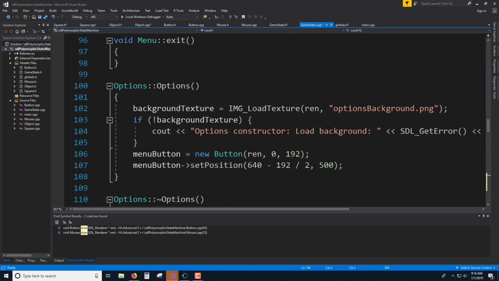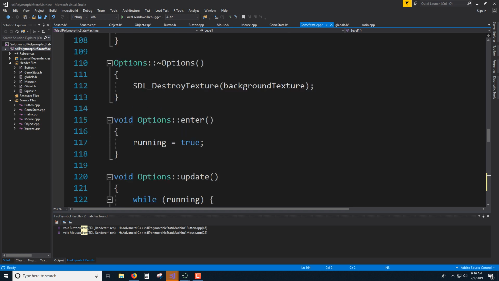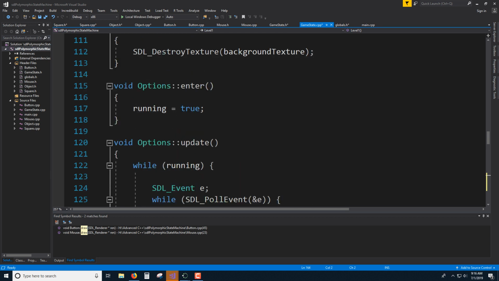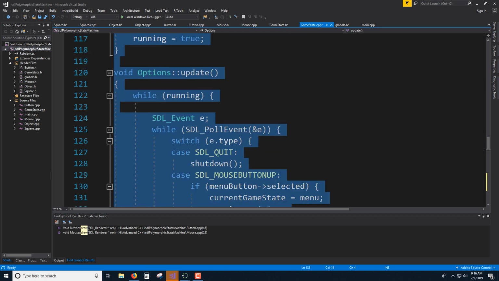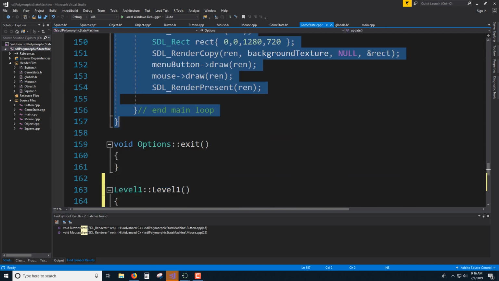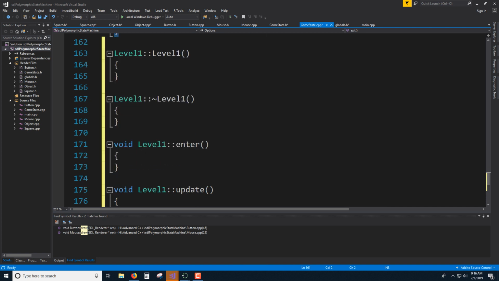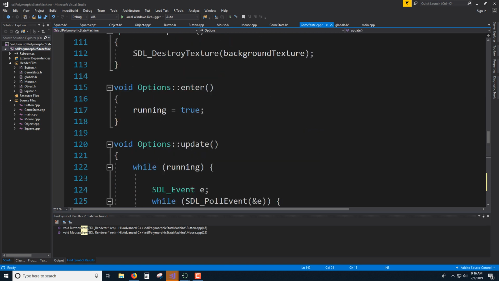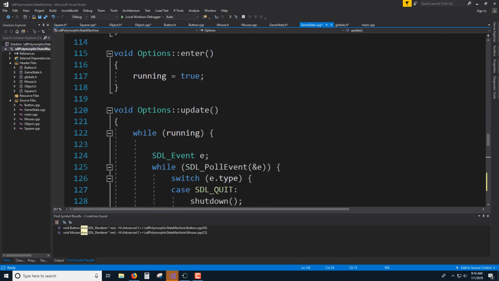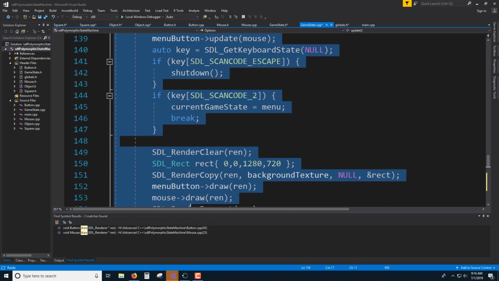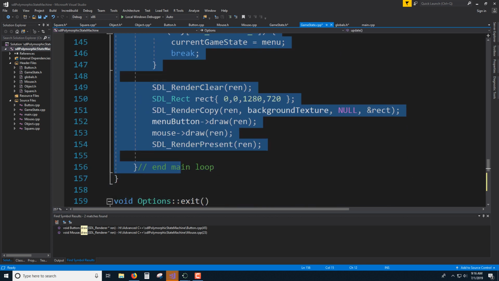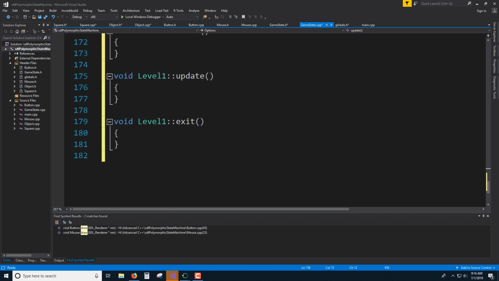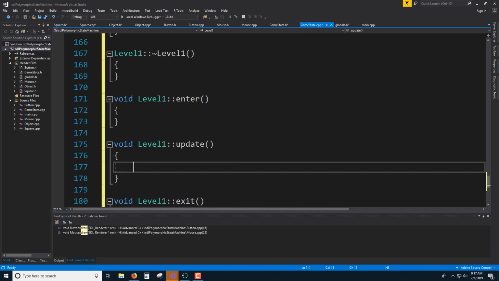And I'm going to copy. I don't need the constructor. I need the enter and I need the update. I'm just going to copy that from options, and exit. Well, I can't do that. I have to copy the guts. So just the guts of update should work. Paste that in my level 1 update.